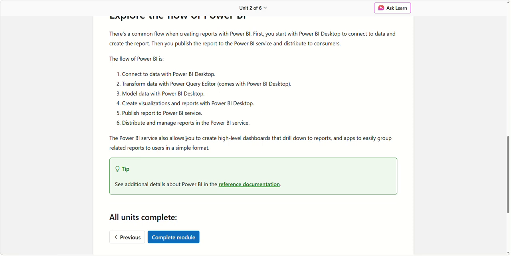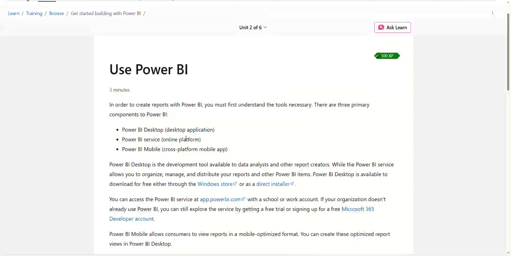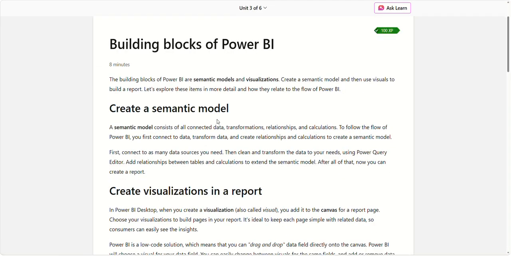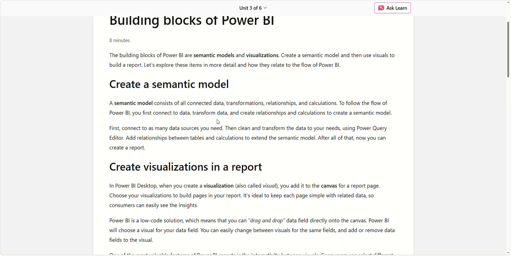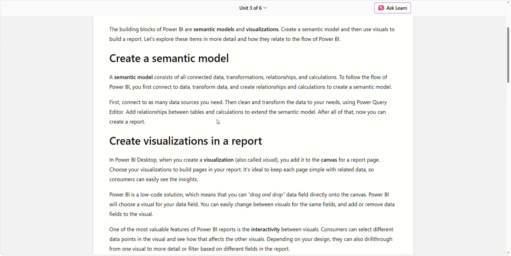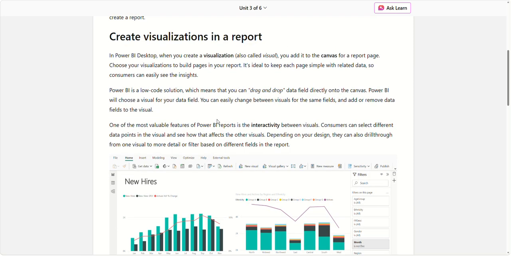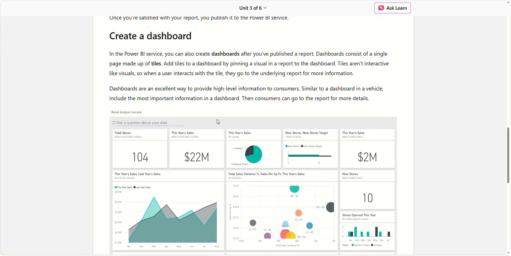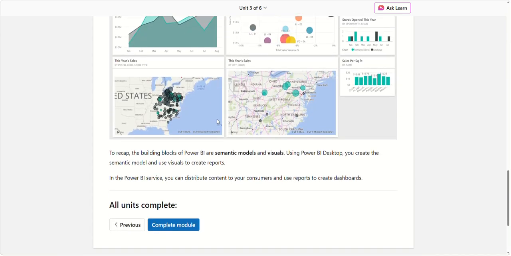You can use Power BI Desktop to connect the data and transform it using the Power Query editor. And you can use it to model data, create visualizations and reports, and publish your report and distribute your reports. And then it gives you kind of a little rundown of the building blocks. It shows you how to create a semantic model, how to create visualizations in a report, and it shows you a couple images just to show you what it does. It also shows you how to create a dashboard and shows you what that'll look like.